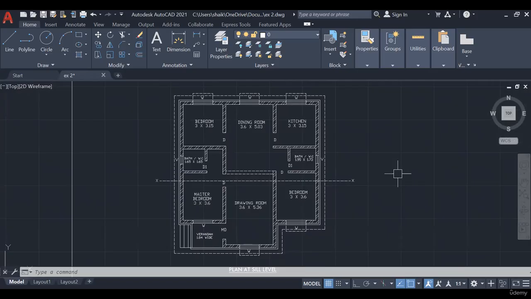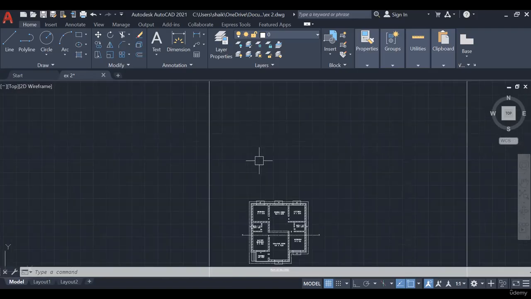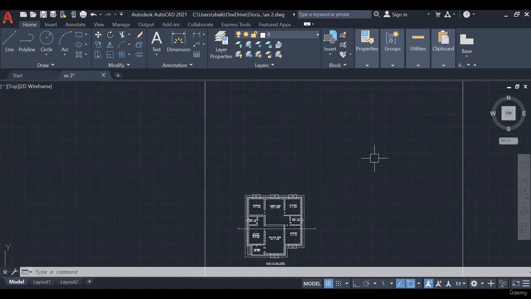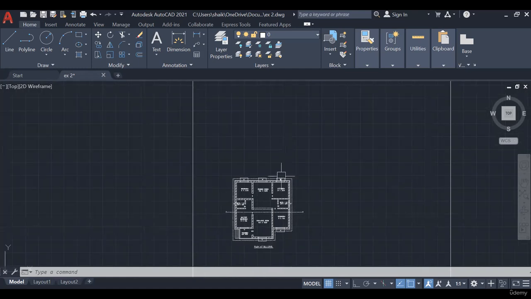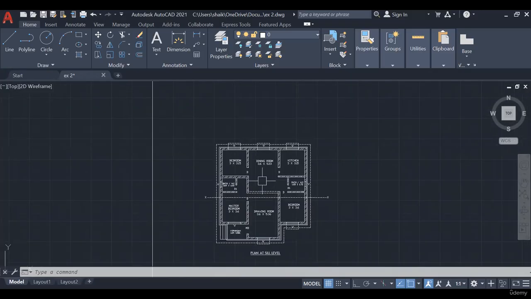Okay, so in the next class or in the next video, we will cover the elevation and the section. Okay, we could cover it here now, but it will take long, and the video will get longer. Okay, so we will do it in the next video.